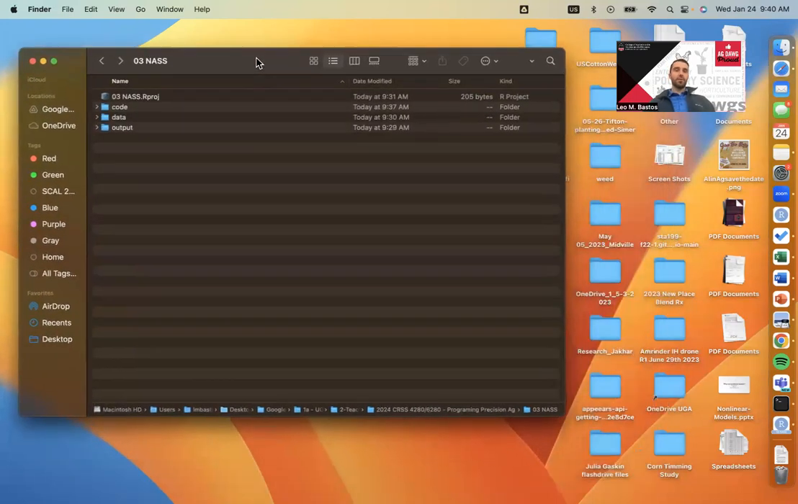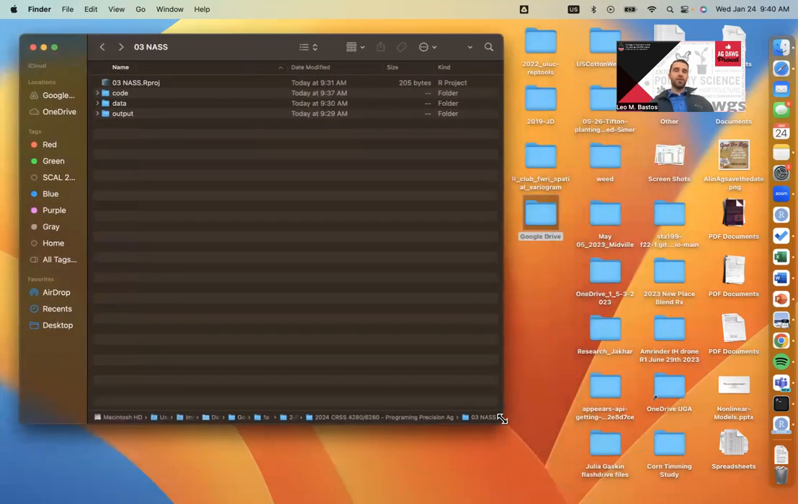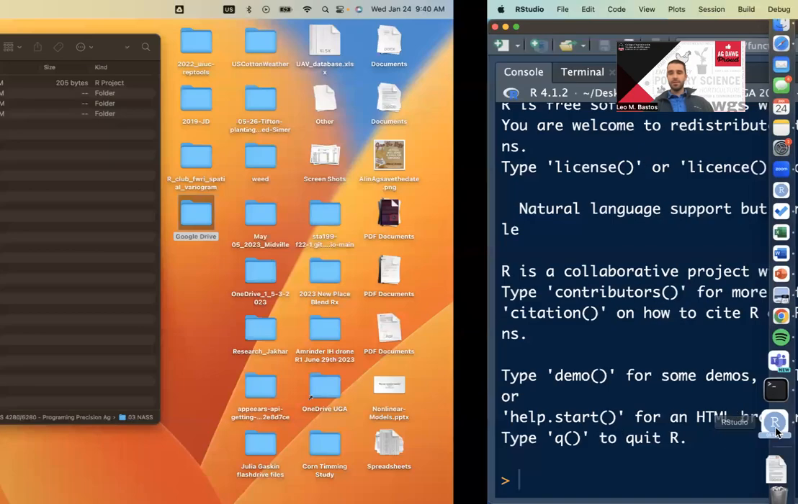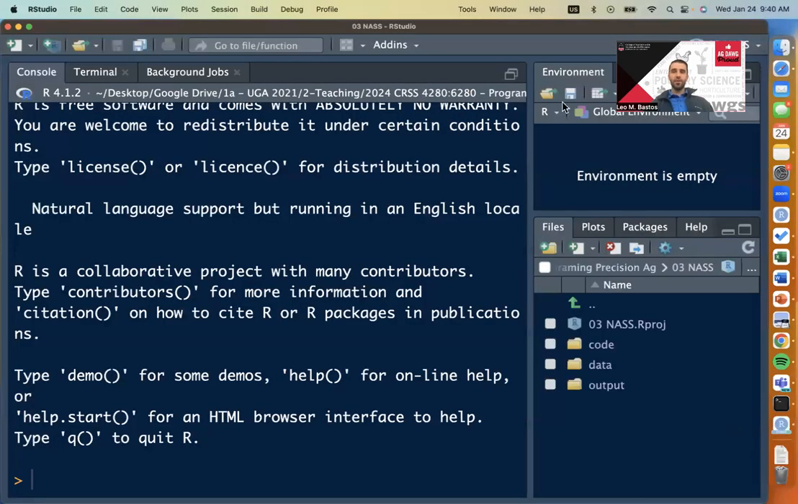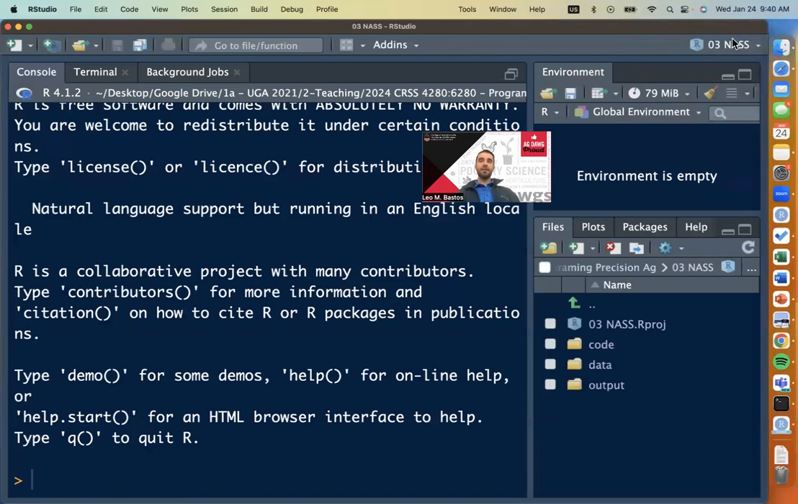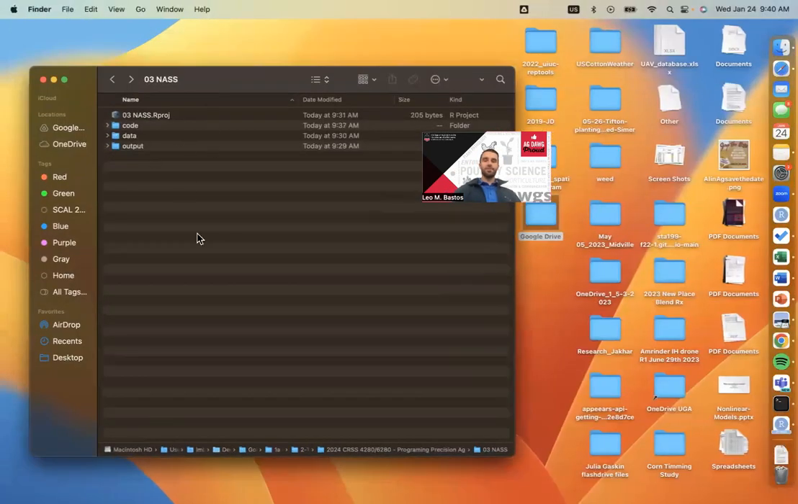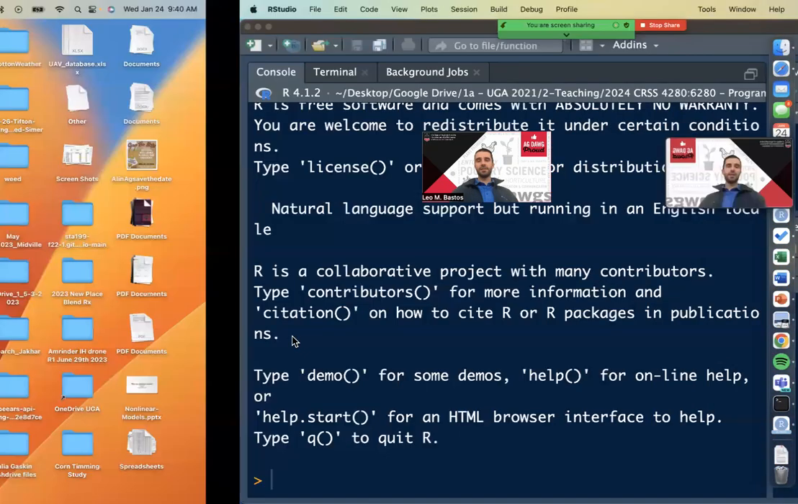As a refresher for you, remember that every time we're working with projects, we want to make sure we are in the correct RStudio window, right? So in my case here, that would be this one, where you would see the 03 NASS name as the project name. If you're not seeing 03 NASS, close that window that you are in right now. Go back to your files in your computer and launch that 03 NASS rproj icon. So you are in the right place.